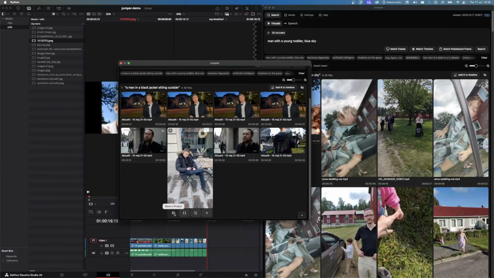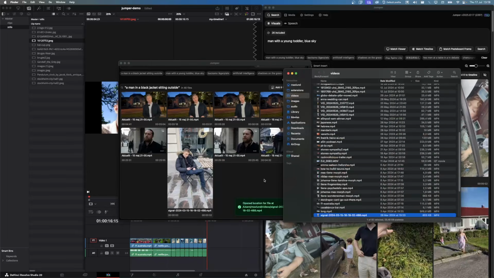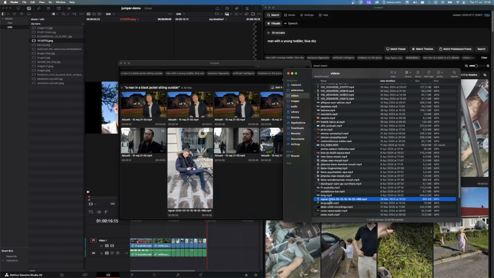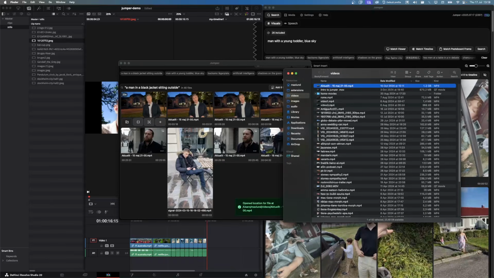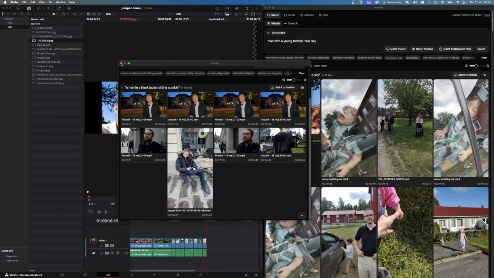If I click this now, show in project, it should actually be updated, the label there, to another text, but it just shows it in Finder. So here I found this, and if I click this same thing here, I'm gonna find it in this Aktuelt MP4. So that could be a useful thing to find the footage before you add it to your project. Yeah, that's it.